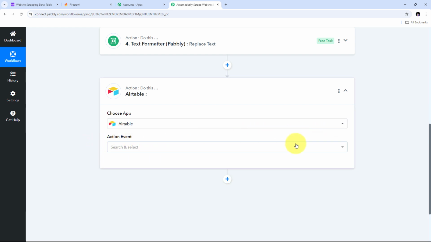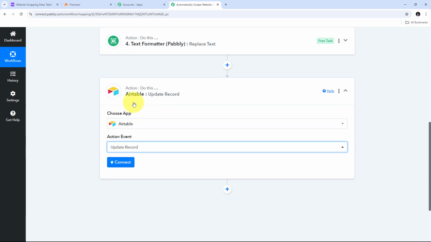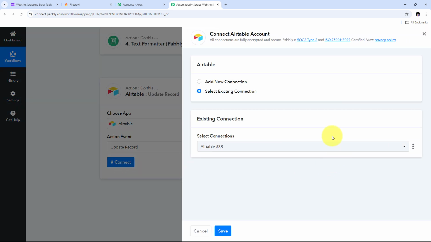Now I have to give my action event. So I'm going to open this tab. And update record will be my action event. So I'm going to select this. And I'm going to connect Airtable with Pabbly Connect. So I'm going to click on connect. And as I have already built a connection between Airtable and Pabbly Connect, I'm going to use this existing connection and click on save.